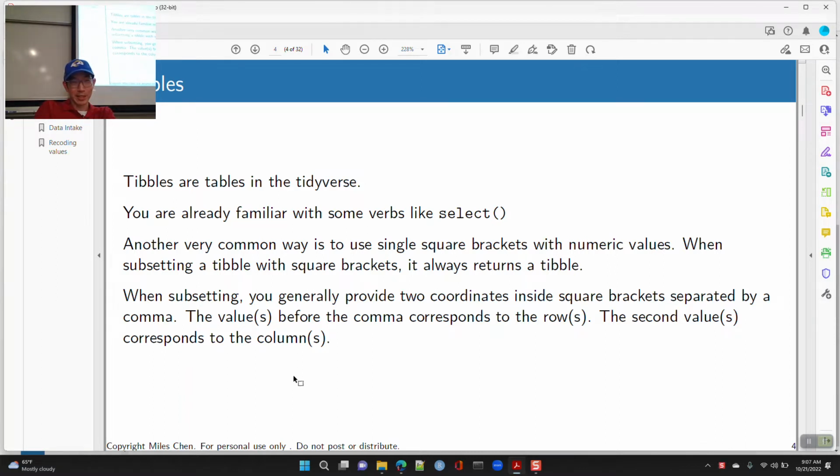All right. So we got tibbles, and you're already familiar with select. There's also square bracket notation, and I need to cover it. This is a way for us to select data out of a tibble or a data frame. You guys have been using a lot of stuff like select and filter already, and those are great tools. Those are part of the tidyverse. That's not part of base R.